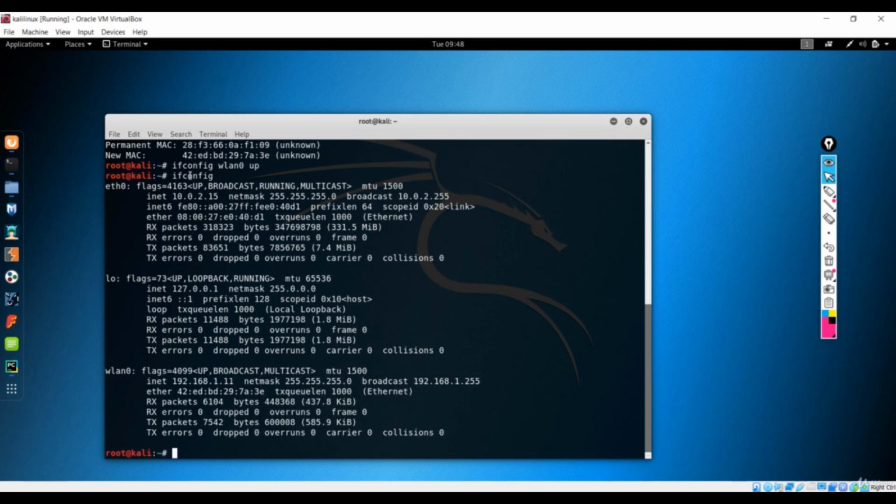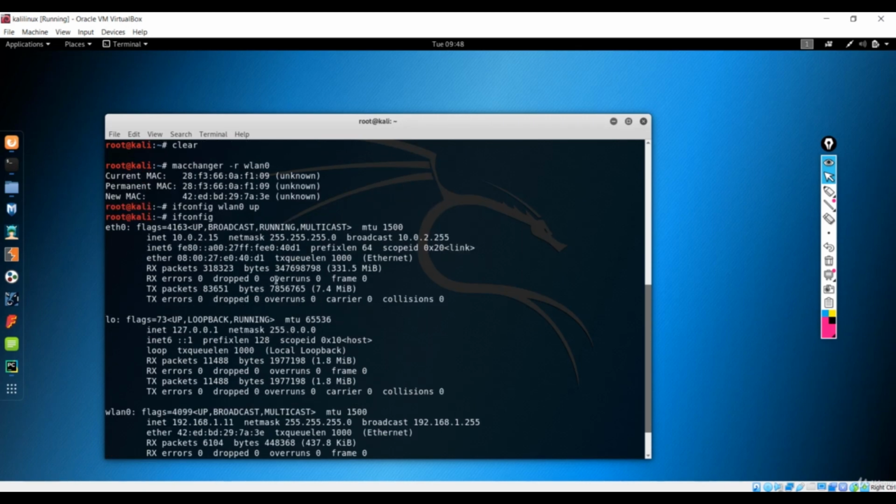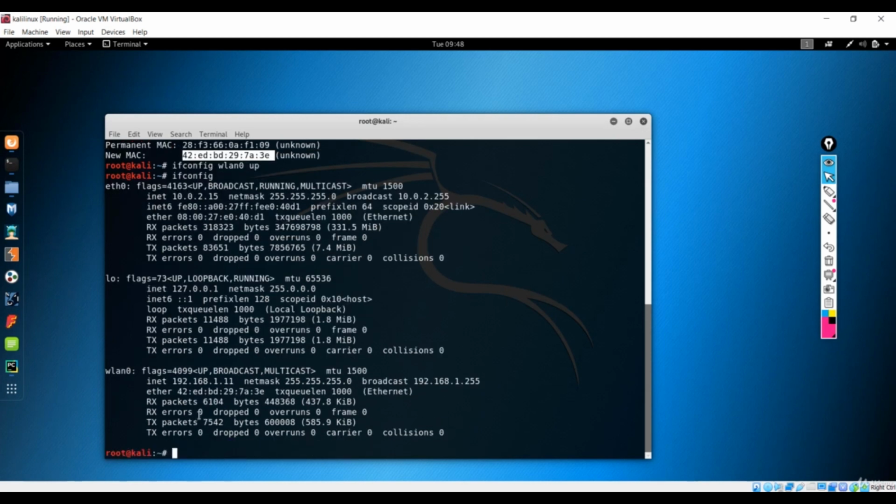then you will see the new change in the ether field over here, which is our MAC address. This was the new MAC address assigned. You can clearly see in this wlan0 the new MAC address was assigned, so this is randomly assigned. You can also make use of the set method in order to set your own MAC addresses to this interface.